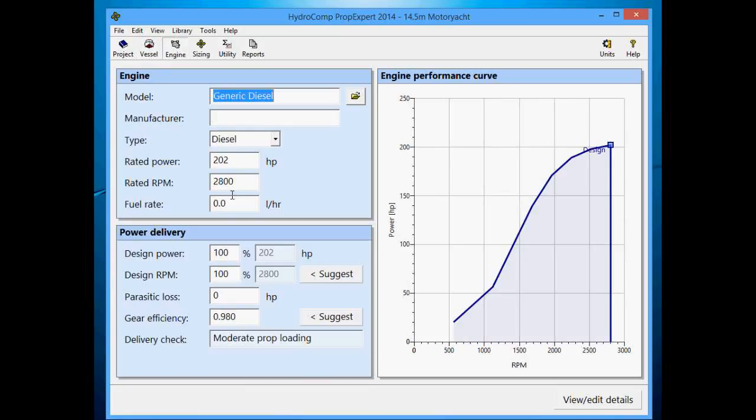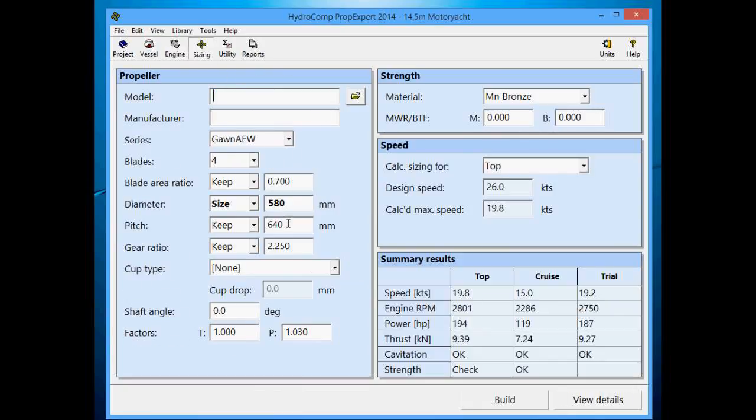We're going to leave the original engine in here at first so that we can evaluate whether we can keep the original engine, the original gear, and maybe just repitch the propeller in order to achieve a higher speed. We go to our sizing, and we're going to want to keep the original propeller, the 580 millimeter diameter, and think about repitching this propeller. So we're going to size the pitch. Again, we're looking for 26 knots here. We're going to build this prediction and see what we get for a new pitch and a new top speed.